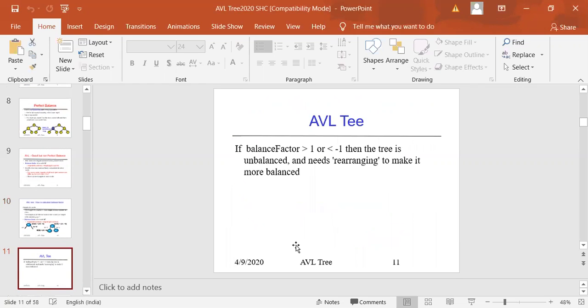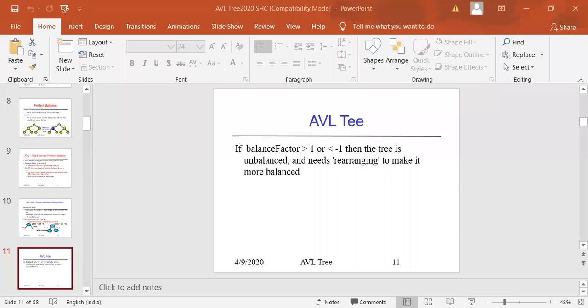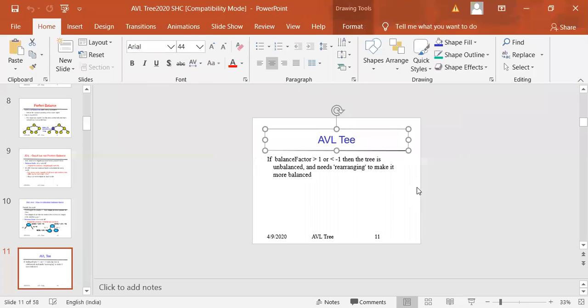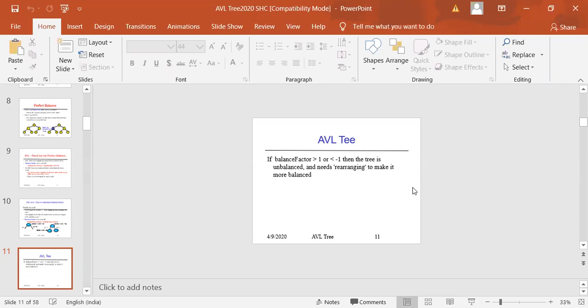Now, if balance factor is greater than 1 or less than 1, sorry, it was disconnected from my side. Now it is back again. So have you understood what is meant by balance? Actually, balance by AVL tree, or how to balance a tree? Sorry, how to calculate the balance factor? Yes, everybody. Have you understood how to calculate the balance factor?